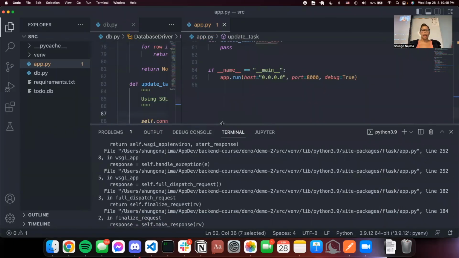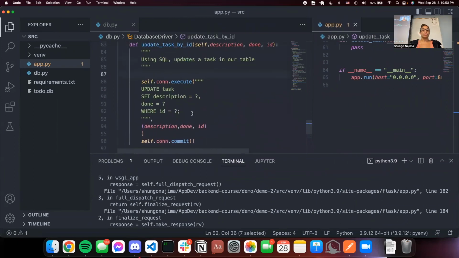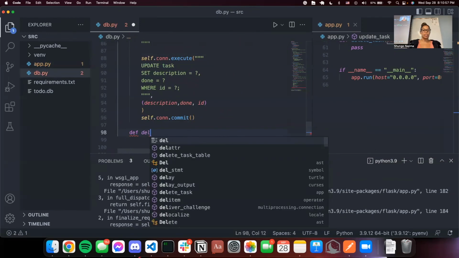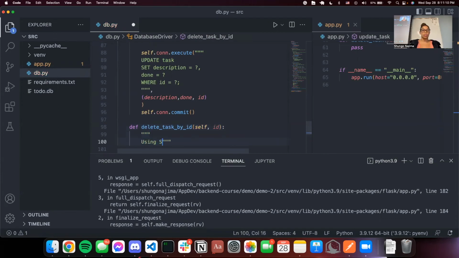Okay, and then our last task is going to be deleting a task. So let's first do that in our database.py. So def delete task by ID. And that's going to take in self, and the ID of the task you then want to delete. So using SQL, it deletes a task from a table.